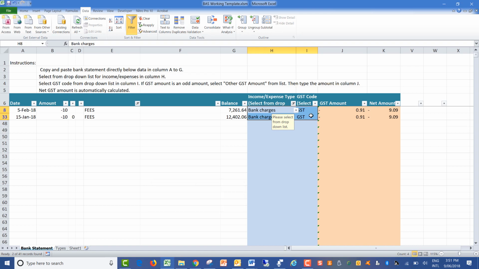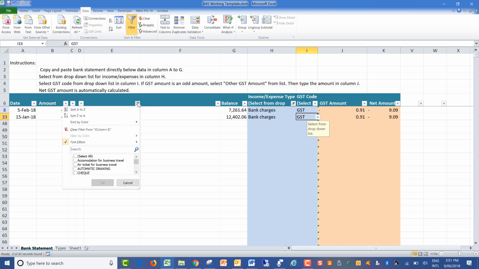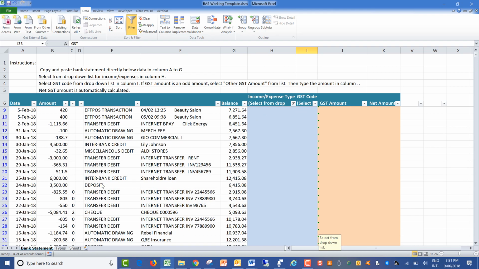After you finish this, you can remove the filter in column E by clicking Select All again. You notice now that column H is updated to show all the remaining blank lines.